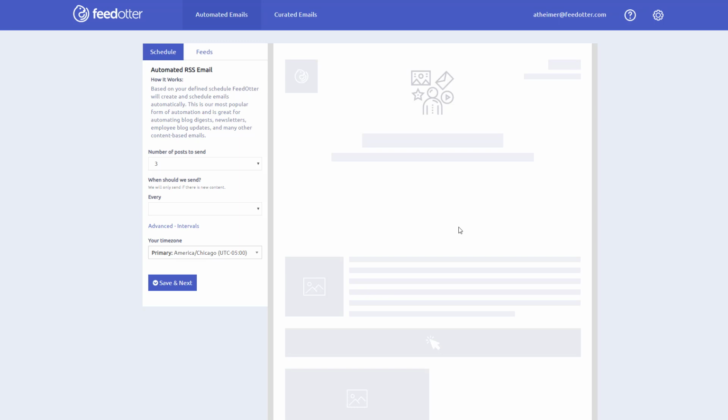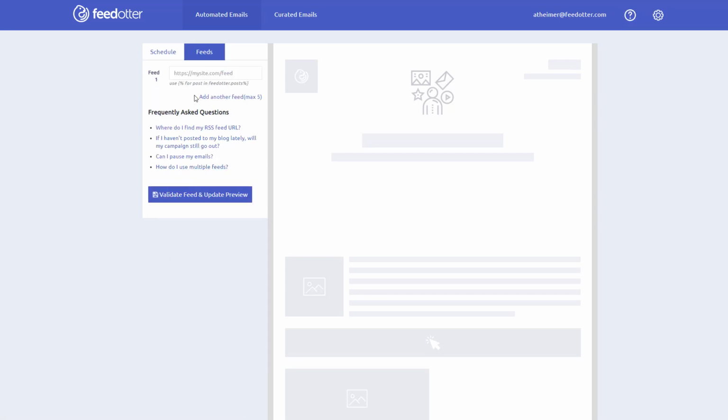So Pardot, Marketo, Eloqua, MailChimp, or any of the ones that we add in the future, this process of building will be identical. I'm going to set the number of posts to 2 for now and set a once a month interval. I'll come back and worry about this later. The important step is the Feeds tab. So if you have the multiple feeds feature available in your FeedOtter account, you'll see the option to add additional feeds above and beyond 1.